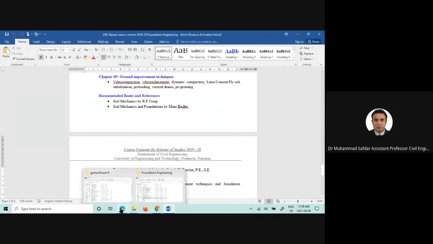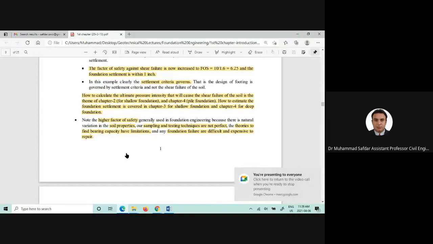Now, what they have written: note that a higher factor of safety is generally used in foundation engineering because there is natural variation in soil properties. Yes, natural hazards are there, earthquakes are there, but the intrinsic properties of the soil are different. Sampling and testing techniques are not perfect. Theories to find bearing capacity have limitations. Excellent point.